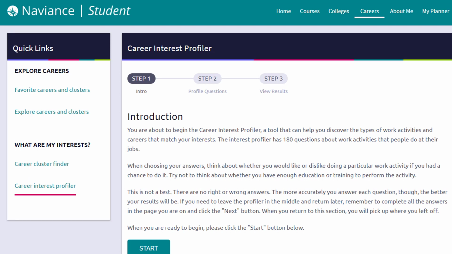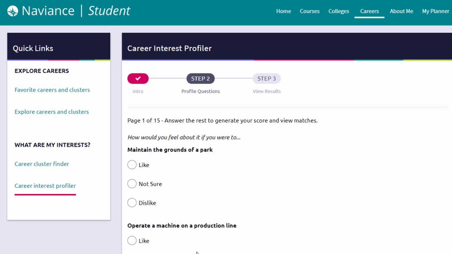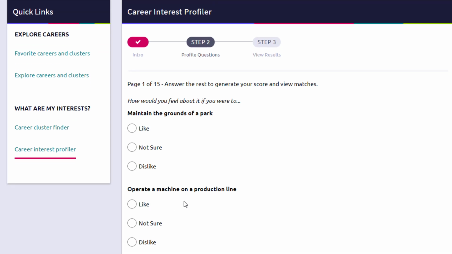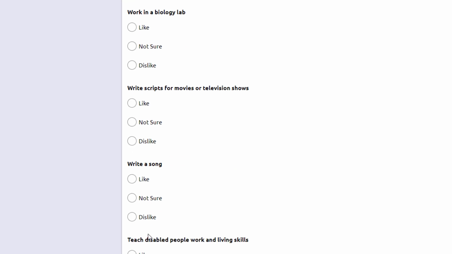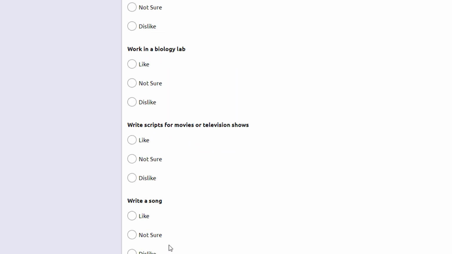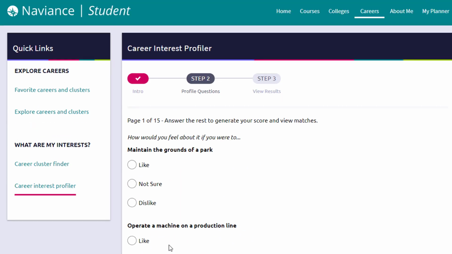The Career Interest Profiler is a similar feature, however, it is a bit longer than the Career Cluster Finder. In this particular profiler, you will answer 180 questions about the type of work that you might like to do, such as, would you like to operate a machine on a production line? You would like to do that, you're not sure if you would like to do that, or you would absolutely dislike doing that. You will answer similar questions along the way, equaling 180 total questions.